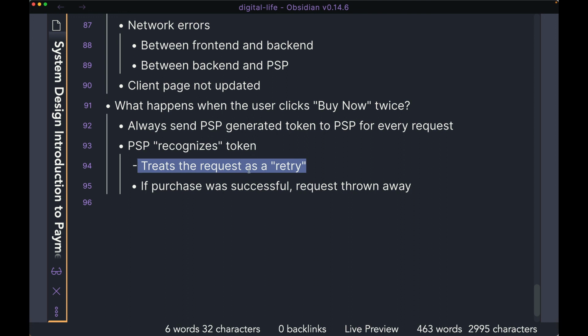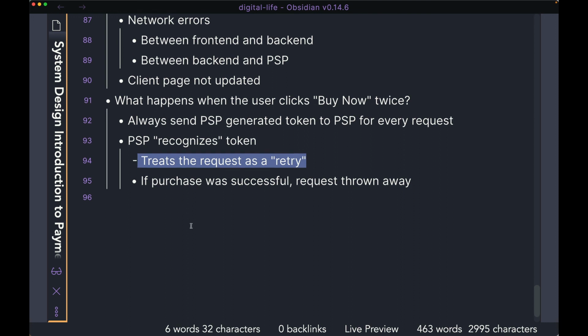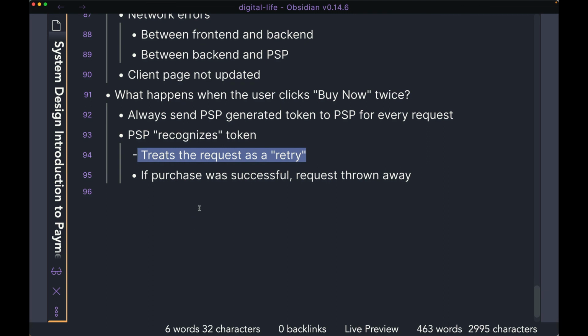Now, of course, if it failed and you're retrying, that's amazing. There is a chance that it's going to be successful now and everyone's going to be happy. But on the off chance that the request was already successful, right? Let's say you make your first request with a given token and the request was successful, everything worked out. But for whatever reason, the user's browser did not really update. So they hit the pay now button again. And now your backend is making the same request to the PSP with the exact same token.